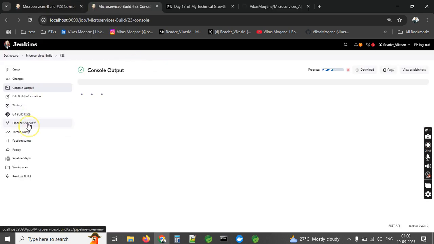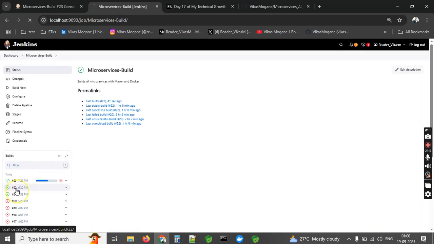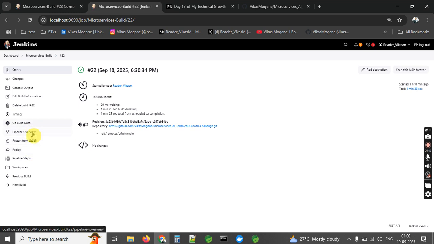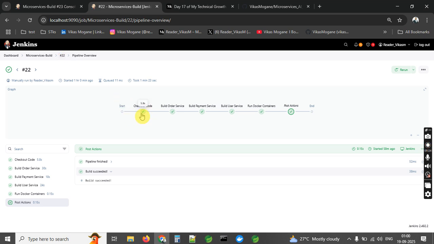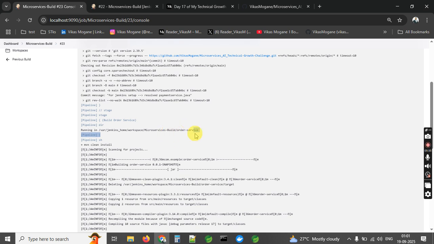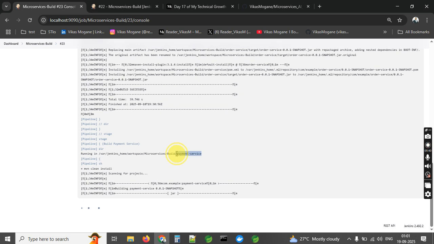Here you can check the pipeline overview. See, previously I ran the instance, we'll check here. Currently it is running the order service. Meanwhile I will tell you, the steps are checkout, builds, order service, payment service, user service, docker, then the post action, then it is creating the image. Now build success for order service.